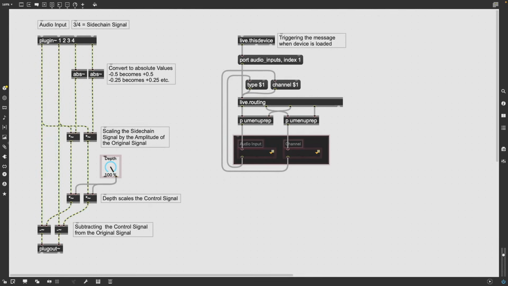Today we're gonna discuss the topic of RingMod sidechain modulation. We're gonna have a look at the process behind it, and we're gonna implement that in one of our Max patches. So what is ring modulation sidechain actually good for?